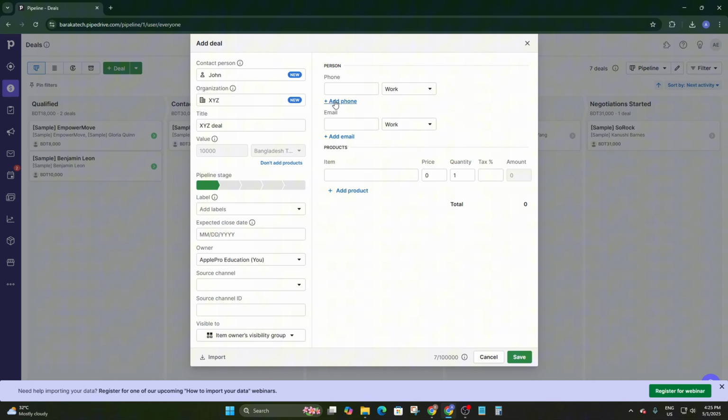Add products, so you can add some products here, phone number, your email address, and the product item that you have. You can add the product, simply click on it. Now here you can add the item, the number of the product that you are going to deal, like mobile phone.